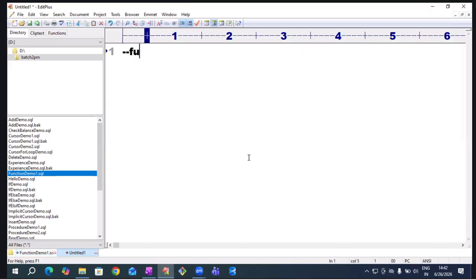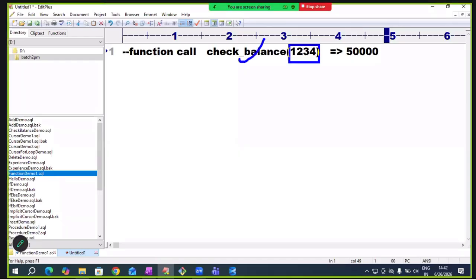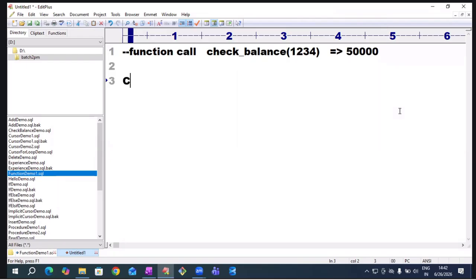I want to call like this. This is a function call. Function name is check balance. Which account's balance do you want to check? Pass that account number. This is the function call. It has to return that account's balance. Function name is check balance. Take one parameter, number type, return type is number. Tell me, sir, what we have to write?